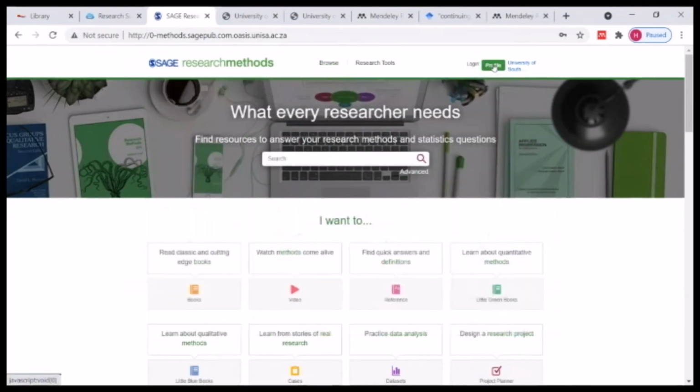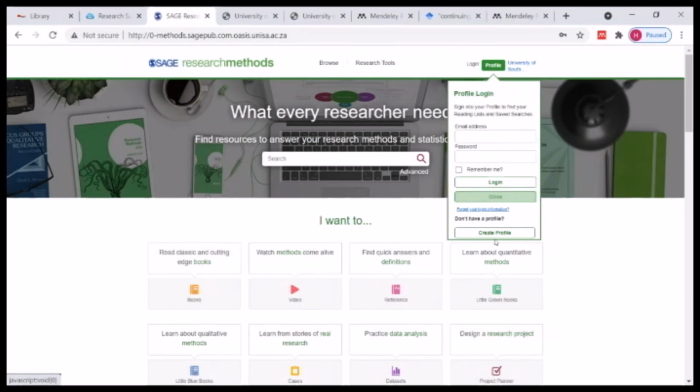It will ask you for your login details, or you can just go and create a profile. I already have a profile, but I don't want to go and open my profile now. So you guys, you can create a profile. It just makes it easy for you to keep everything in one space, or if you want, you can export from here into your Mendeley account. It will allow you to do that as well.